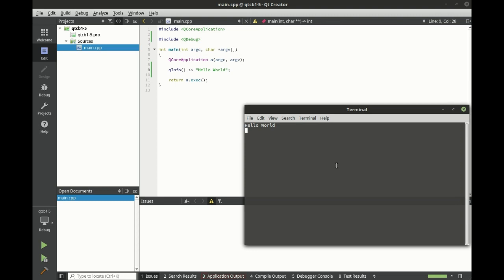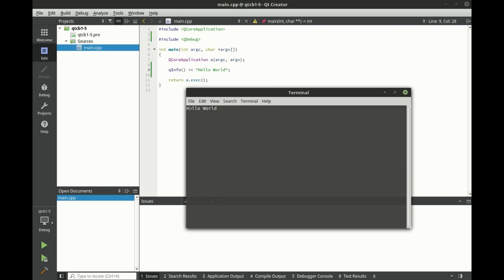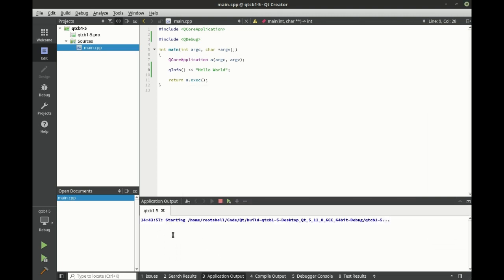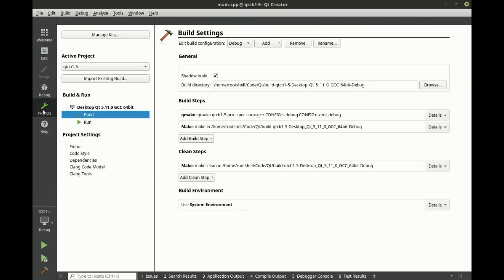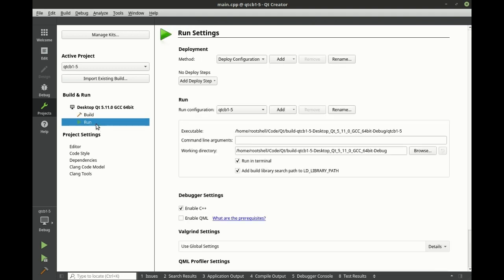Now that happened very quickly, but a few things happened. You notice this progress bar, that's our build status. Then application output lit up and compile output lit up. We also have a terminal, says hello world. Your screen may be a little different. You may actually see that hello world down here. That's dependent on how your project is actually set up. And you may actually have to Google how to set this up and how to make it run the way you want it. See how it's run in terminal. If that's not checked, it'll run right in the IDE.